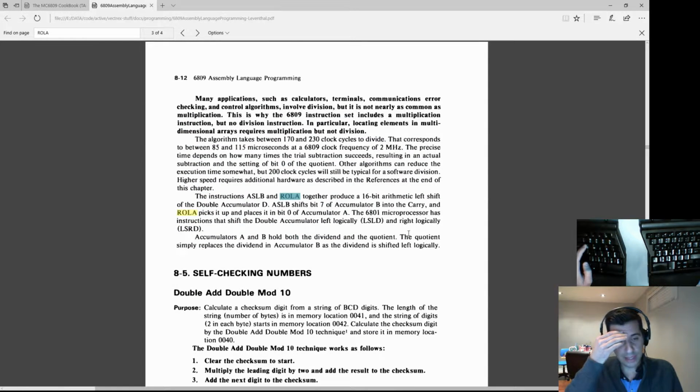So ASLB and ROLA together produce a 16-bit arithmetic left shift of the double accumulator D. ASLB shifts bit 7 of accumulator B into the carry, and ROLA picks it up and places it in bit 0 of accumulator A.